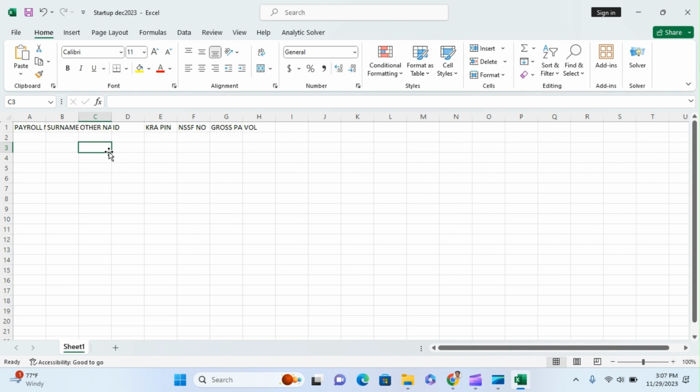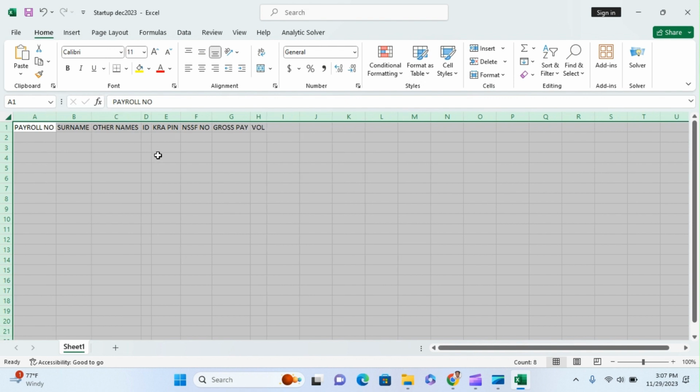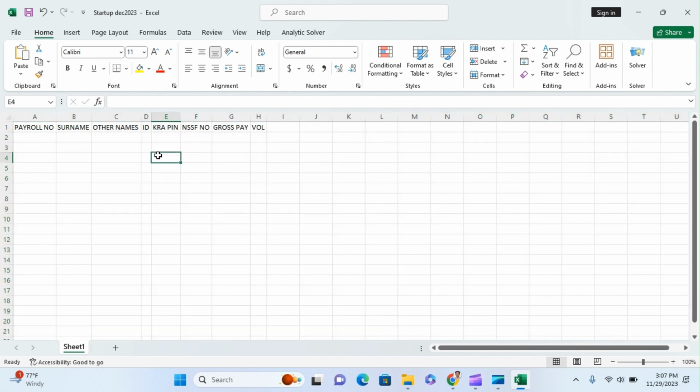Now, normally when you have this Excel, it's prudent for you to select this way and double click over here so that the columns expand to fit the text. Now NSSF normally doesn't care about the payroll number, so you can leave it blank or fill it in.